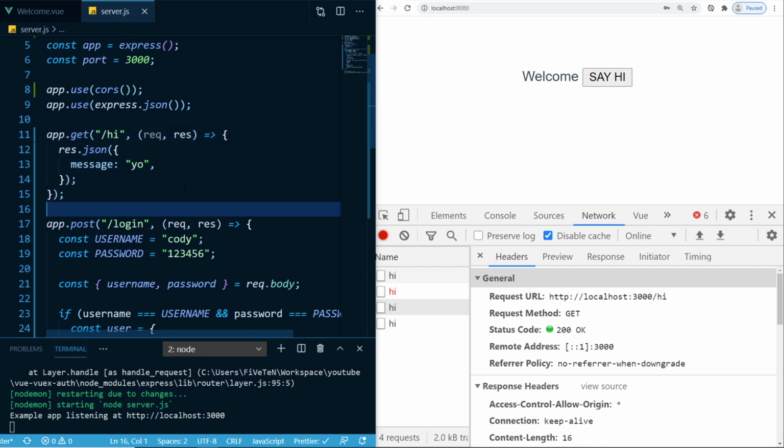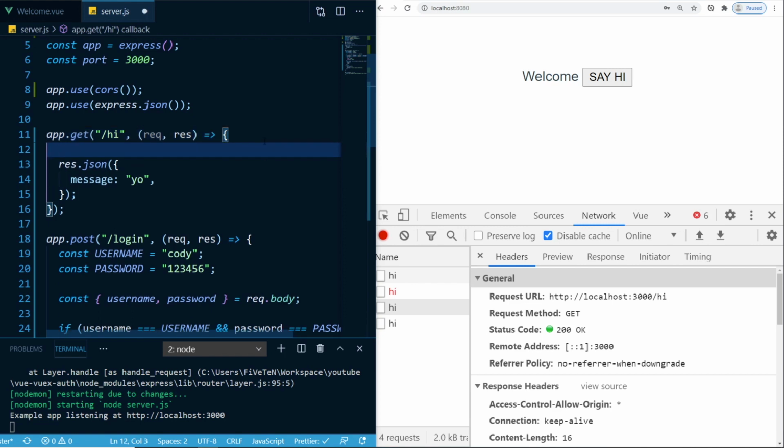So what I'm trying to get at with JWT is, with your authenticated endpoints, that is endpoints that require JWT authentication, typically what you want to do is grab that header. So I could say like authorization is equal to req.headers.